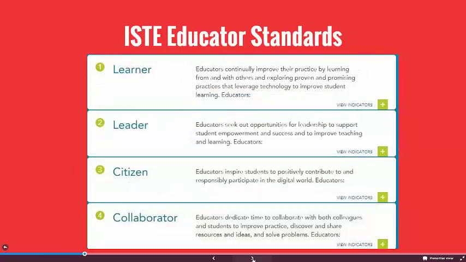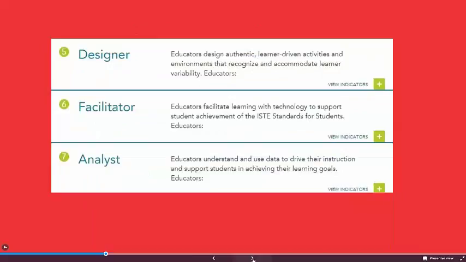The ISTE standards for educators are about continually learning ourselves and leading the efforts to have kids learn and work with other educators, to be citizens of the world and collaborate with other people. Designing good educational programs for our kids, not just accepting what comes from the publisher or other people, facilitating those things for our kids, and then using data to make sure that what we're providing our kids is worthwhile and that it's meeting their instructional needs.